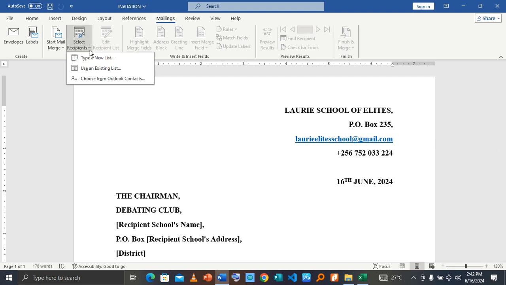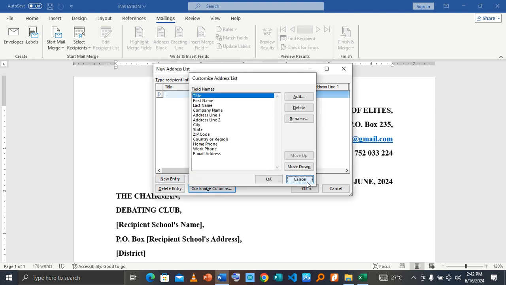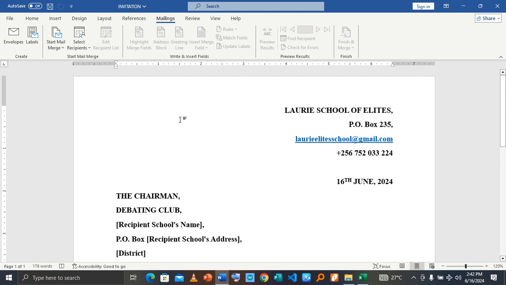Then we shall choose select recipients. Now there is this option of type a new list. This option will allow you to simply go ahead and type any list that you want. We have options here like new entry, customize columns, etc. However, this is a lot of work. What I usually advise, instead of using this option of type new list, is to simply open a new Microsoft Office Word document, type in your table that shows the details of the recipients and save it.